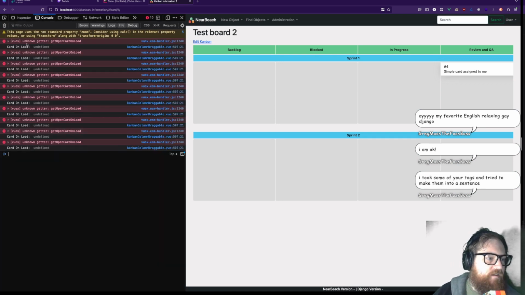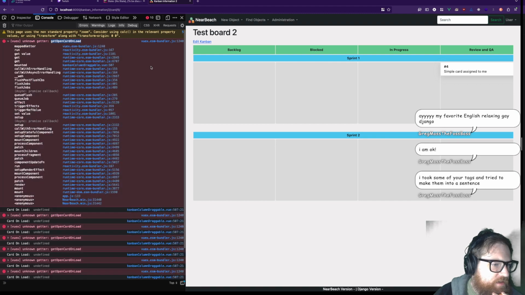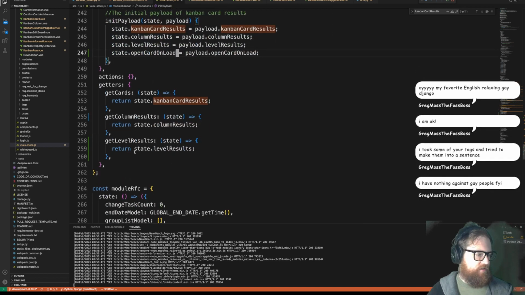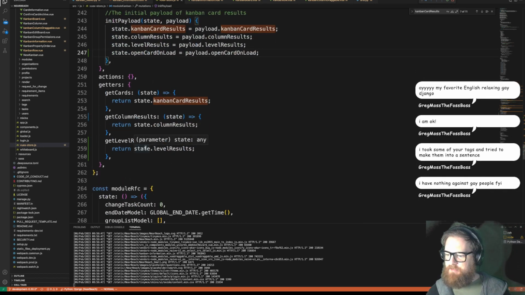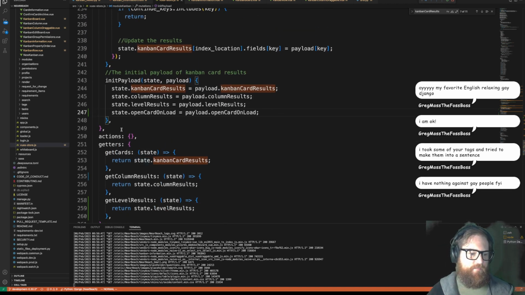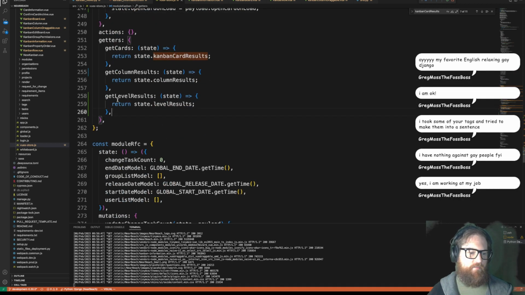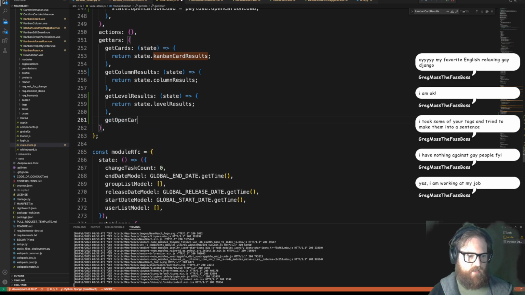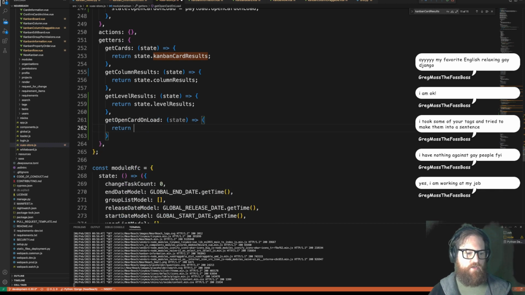All right, Vue.js unknown getter, open card on get. Oh, I haven't actually put it in Vue.js yet. So, get open card on load here, and we want to state it where we want to return state dot open card on load. All right, cool.